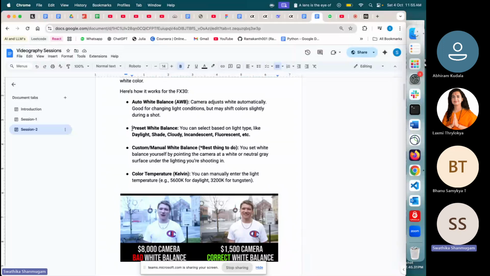The second choice is preset white balance. So what is a preset? As the name suggests, preset. We have all these different shades that are present in the camera by default. One is daylight, shade, cloudy, incandescent, fluorescent, etc.